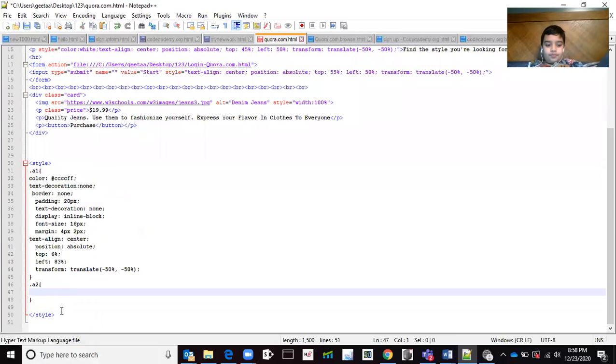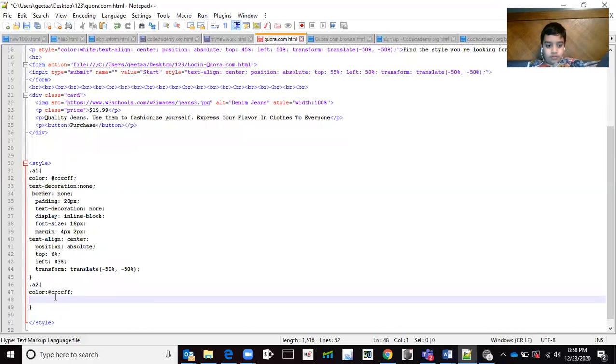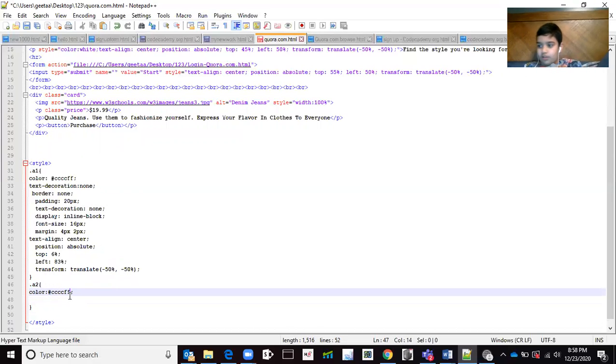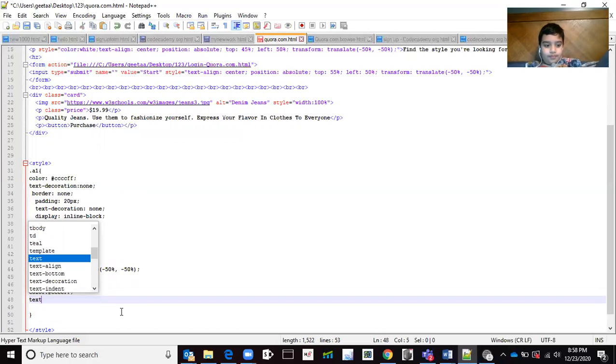So for A2, we will have... I'm not sure if I got that right. Remember, at the end of all styling, you need to put this, what it's called. If you guys know, comment down.